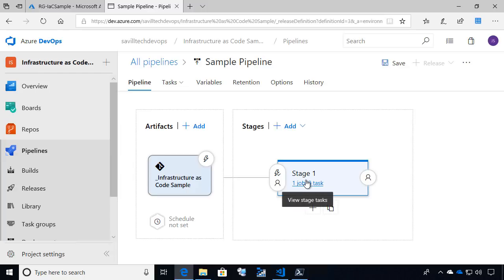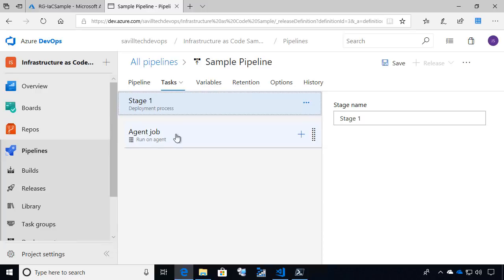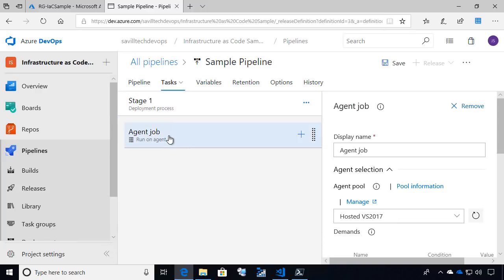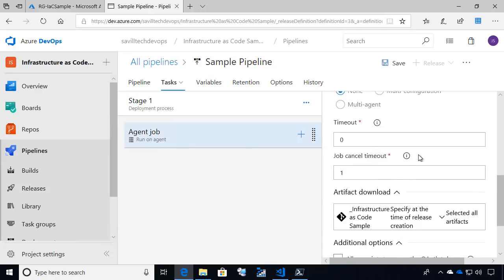Now I can have multiple stages. Now notice part of these stages, I can add pre-deployment conditions. These could be, for example, someone has to approve something. These could be I have to manually approve it. I have to manually trigger it. I don't want to do that for now. I want to go and add a task. So you can see it's got an agent job. That just goes and grabs the contents of the repository.